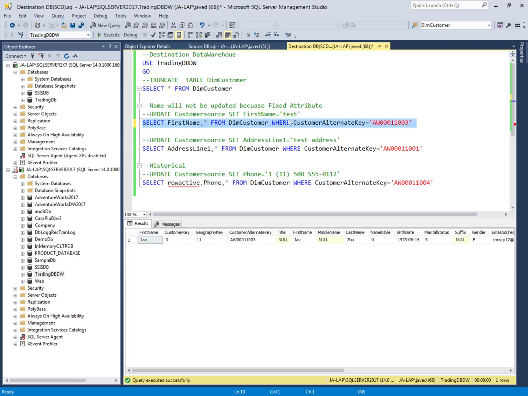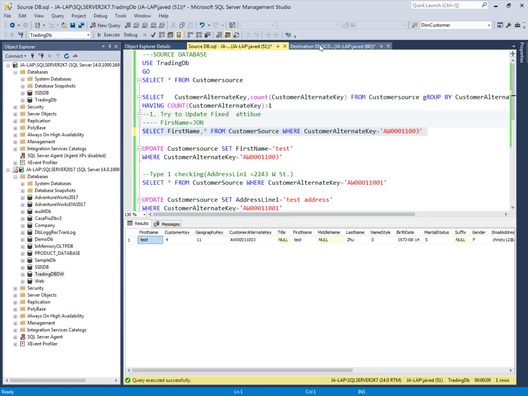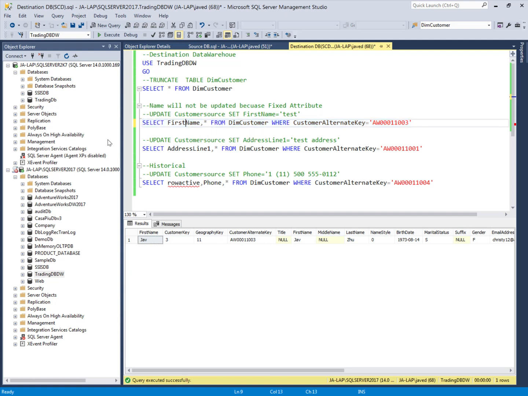The first name which I changed to test is not changed in the destination, it's the same as before. In the source the first name is changed to test, but in the destination, because we mentioned it is a fixed attribute, the name is not changed. And I updated the address to the test address, and because it is a changing attribute, this address is changed.